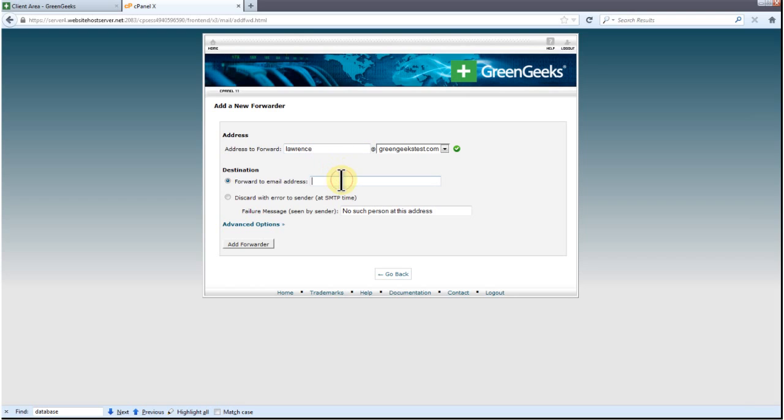The next field is a recipient email. The forwarder will send all emails to an email of your choice. I'll go with my email, LWright@GreenGeeks.com. Now click Add Forwarder.